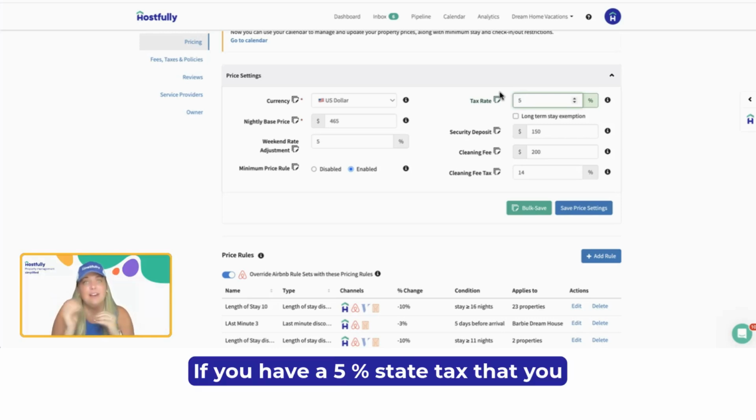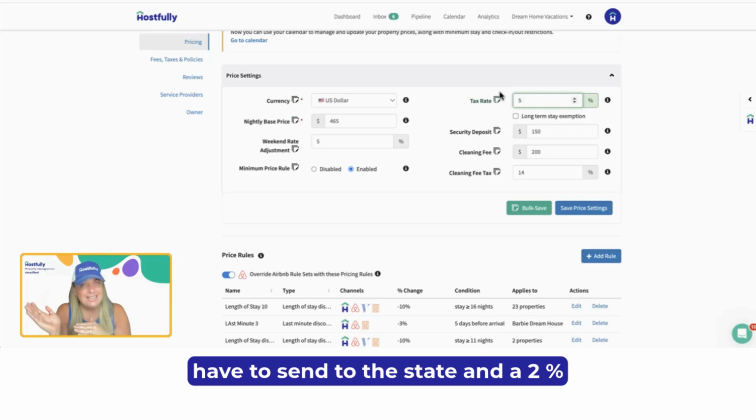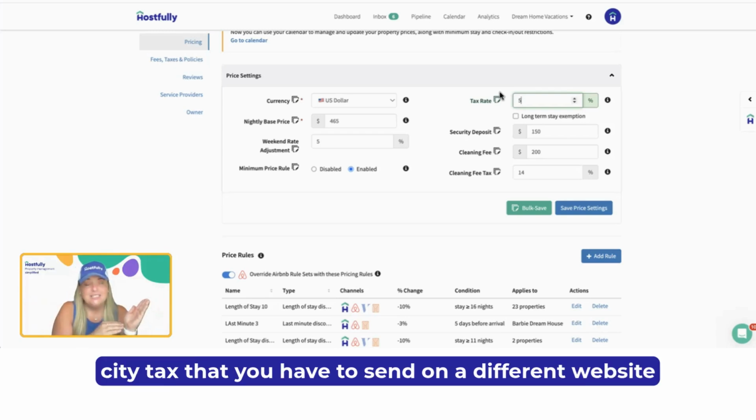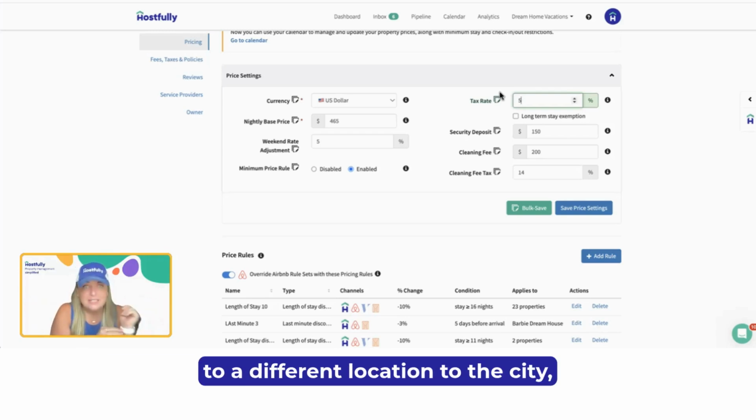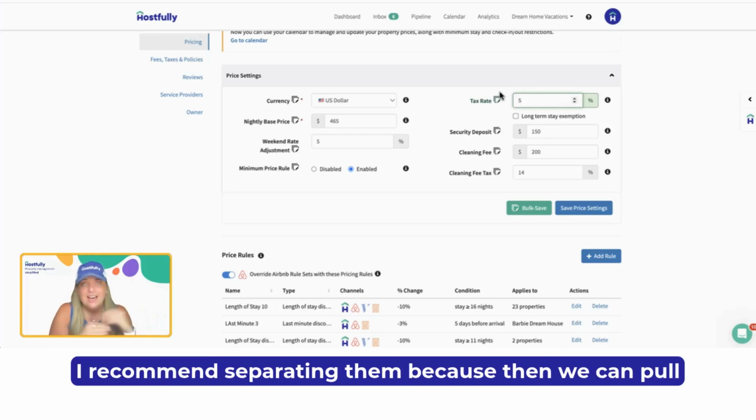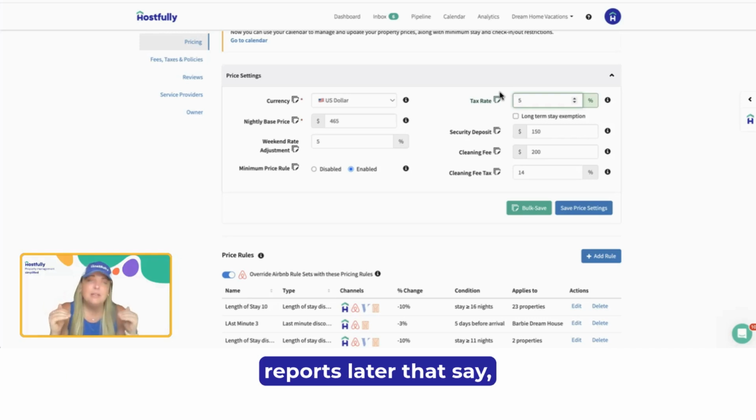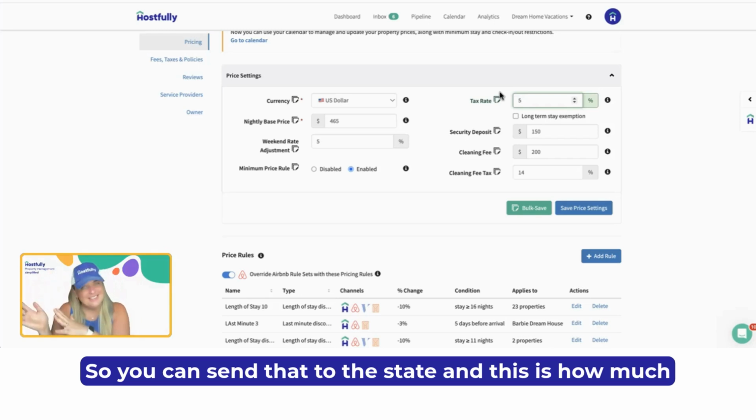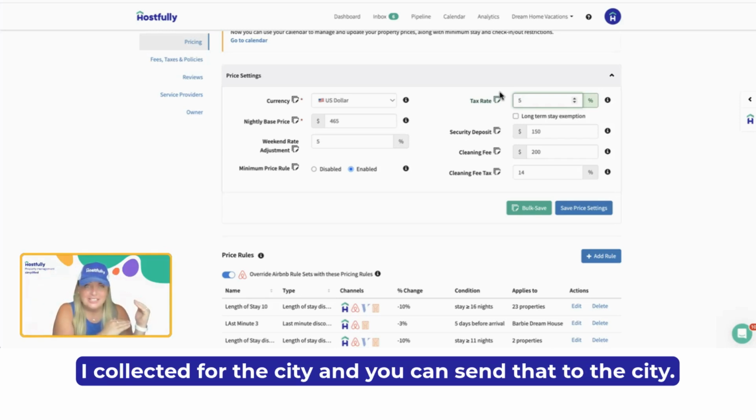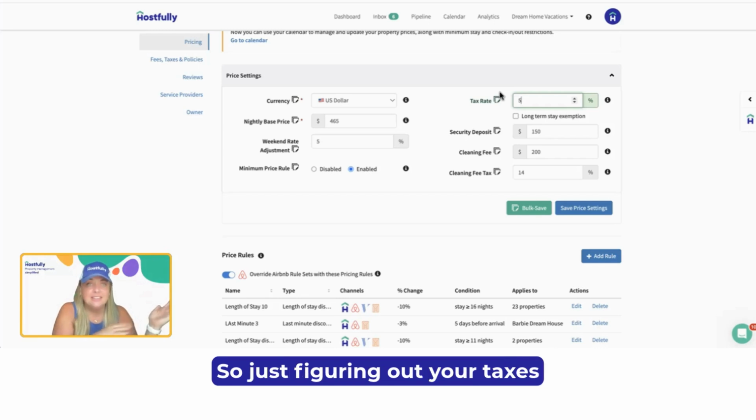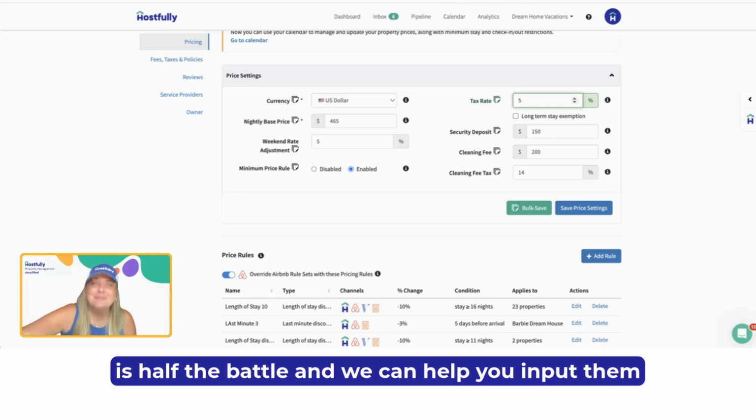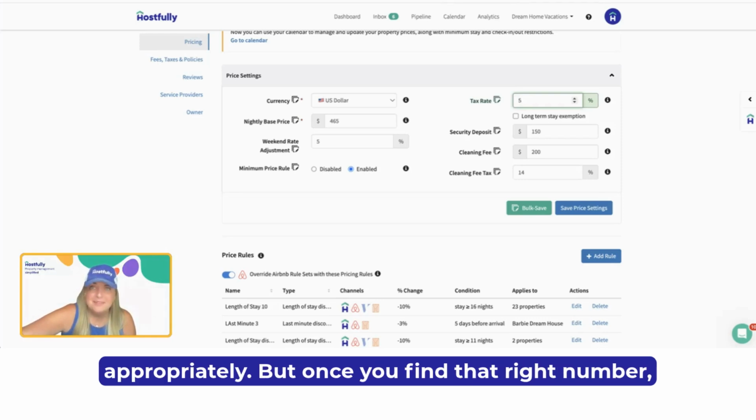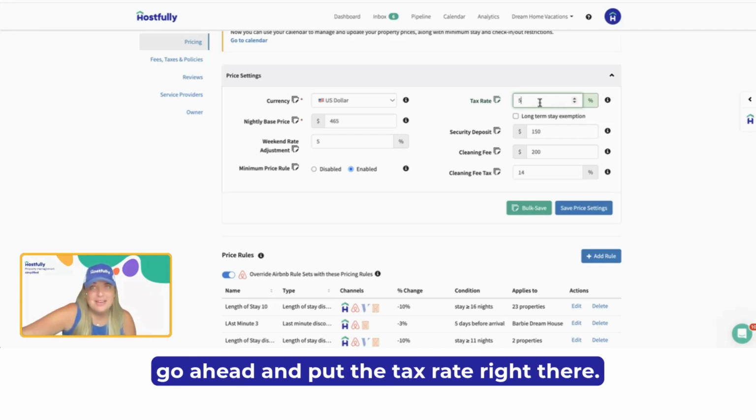If you have a 5% state tax that you have to send to the state and a 2% city tax that you have to send on a different website to a different location to the city, I recommend separating them, because then we can pull reports later that say, this is how much I collected for state, so you can send that to the state, and this is how much I collected for the city, and you can send that to the city. So just figuring out your taxes is half the battle, and we can help you input them appropriately. But once you find that right number, go ahead and put the tax rate right there.